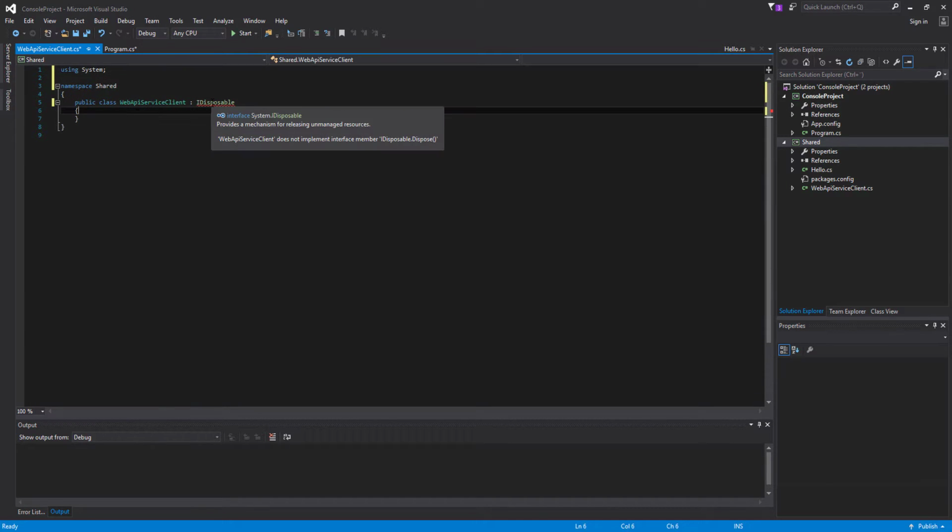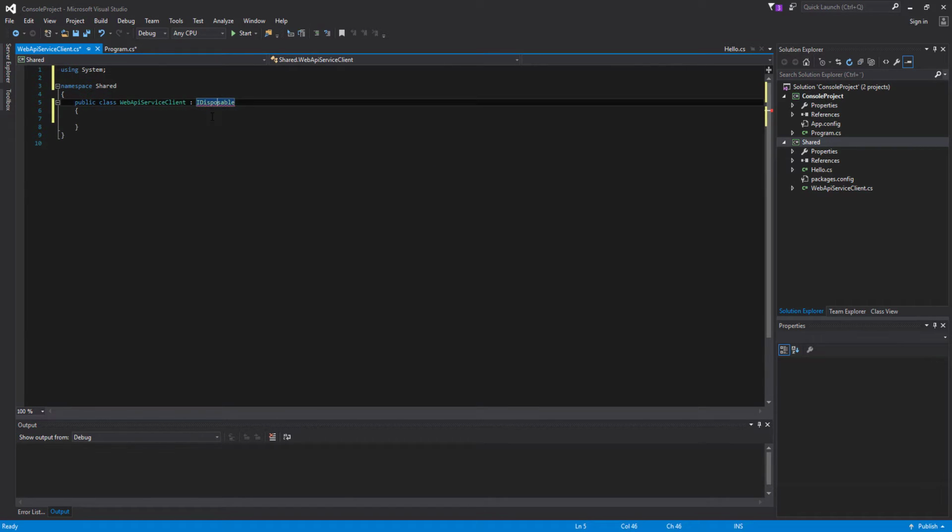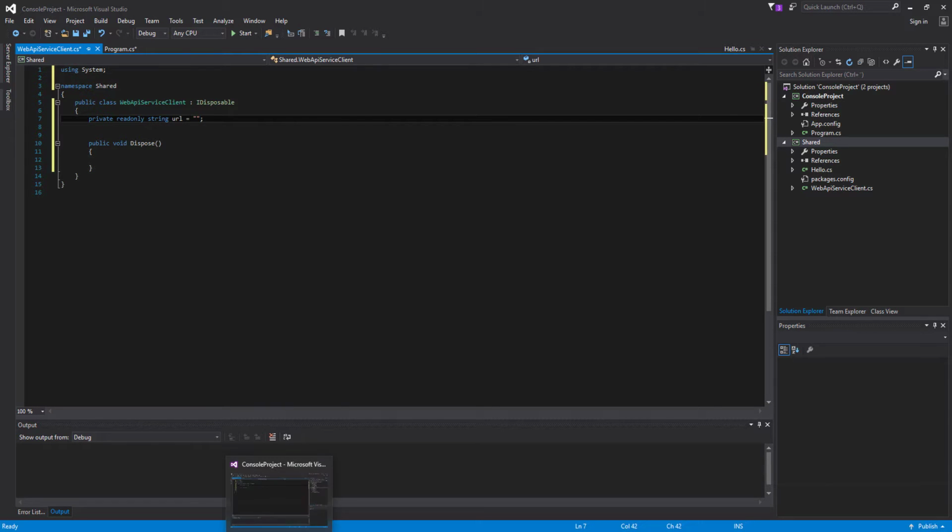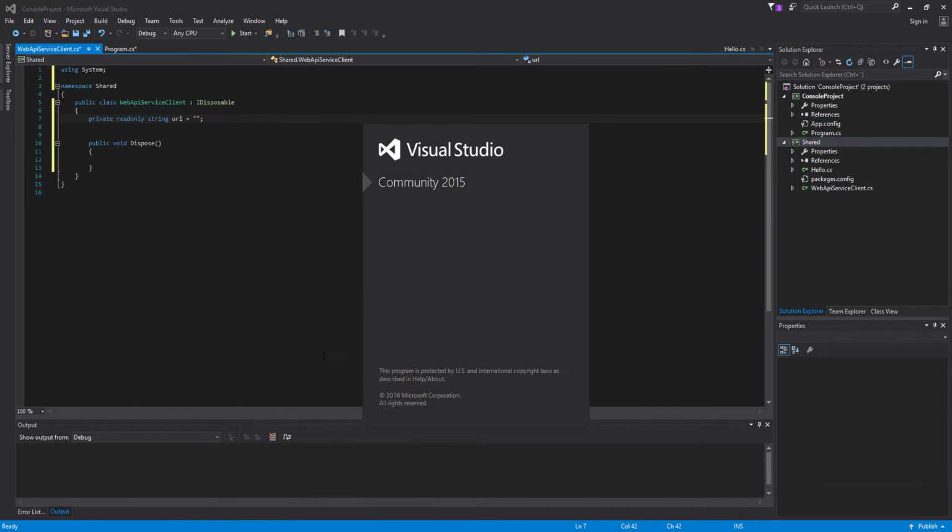So we want to create a dispose method because it just wants that. We won't really be needing it. All right, so the next thing we want to do is create a URL, and that will be a private read-only string. URL equals, let's just make it empty for now because we want to fire up the other project as well. Actually, let's just do that and see what port it goes to.